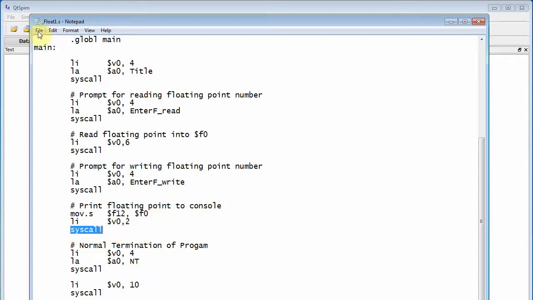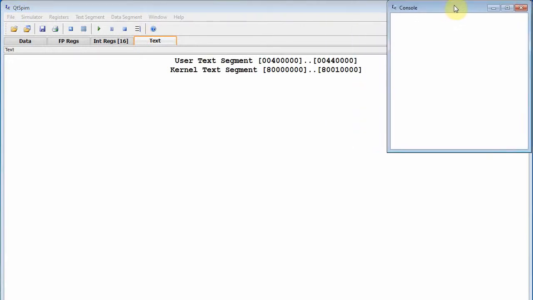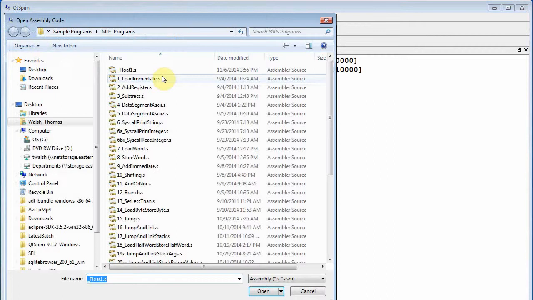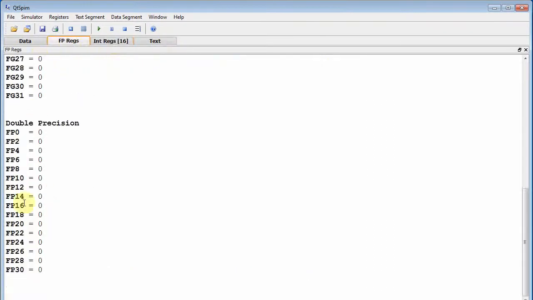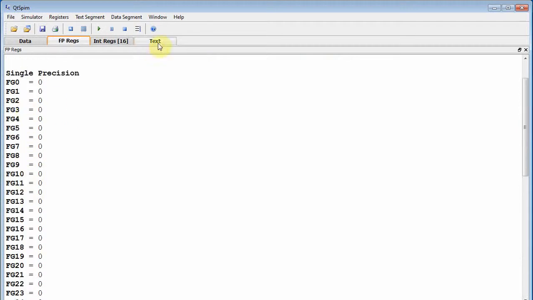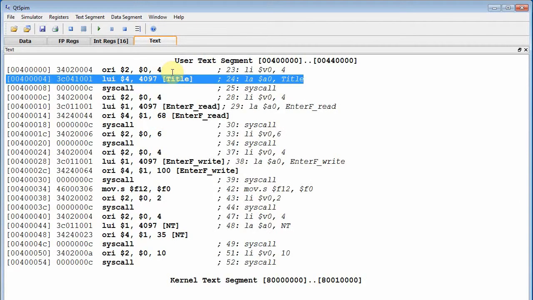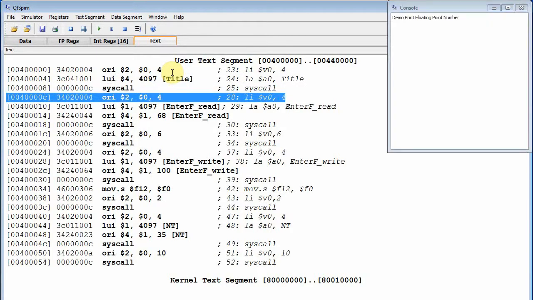All right, let's go ahead and save this. I will load it, and then we will step through it. Let's move my console over here. I will do File, Reinitialize, Load File. We'll load this float program. There's my text, and there are my floating point registers right there. Let's come along here and just step through. We just loaded V0 with 4. We load the address of the title. We execute syscall, and there you go: Demo print floating point number.